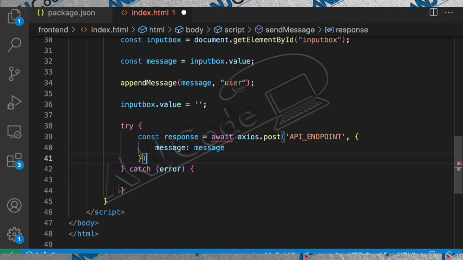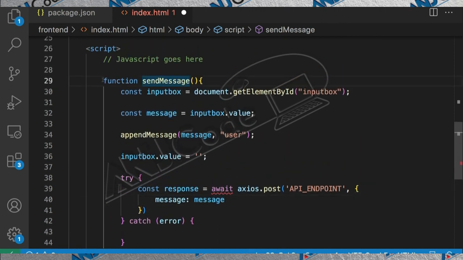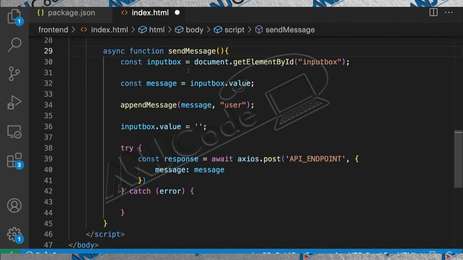And once we do that, first let's take care of this. We can see a red squiggly line under this, and this is because I'm using await inside a function that is not async. So I need to define this function as async. So I'm going to say async function sendMessage, and then I can peacefully use this await keyword.